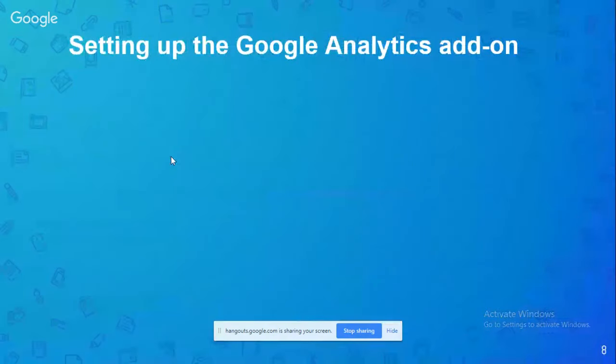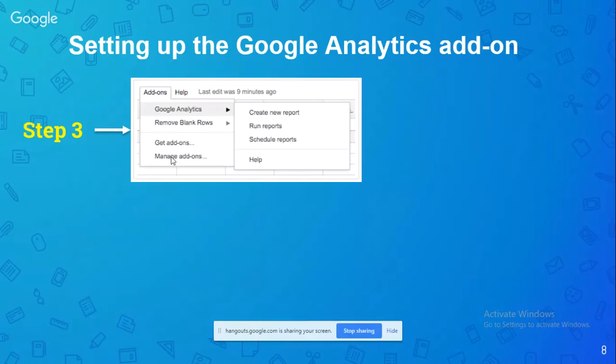After that, once you install the add-on, on clicking the Google Analytics add-on, you will have this view. Once you click on Google Analytics, it asks for create new report, run report, schedule reports, and help. So what we need to do is create a new report.